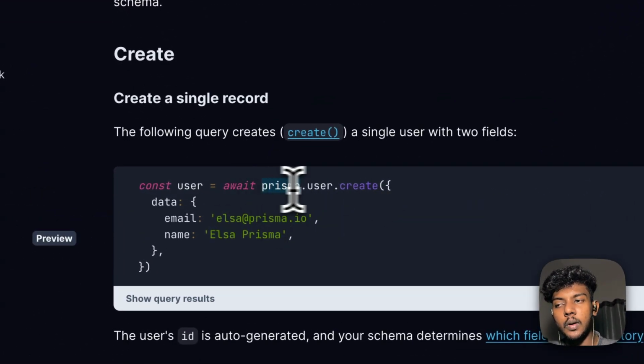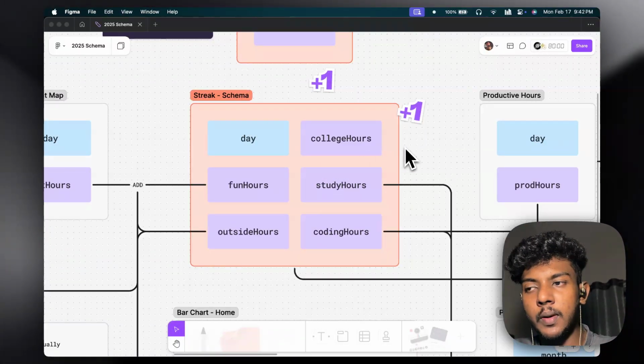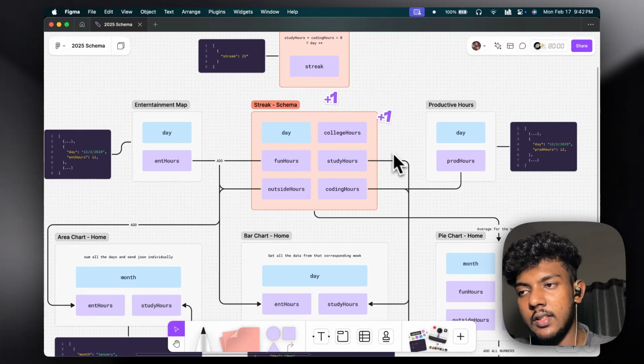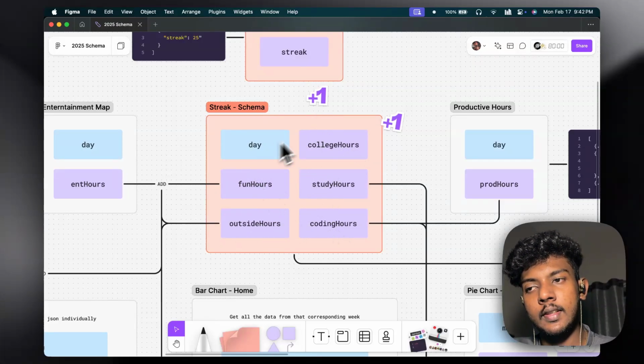I can go to Prisma, which is the client, and select a schema. This schema is a simple thing. This is my schema planning. I used Figma for this, and you can see the schema structure. For the activities, I had college hours, fun hours, study hours, outside hours and coding hours. So basically this is the schema.